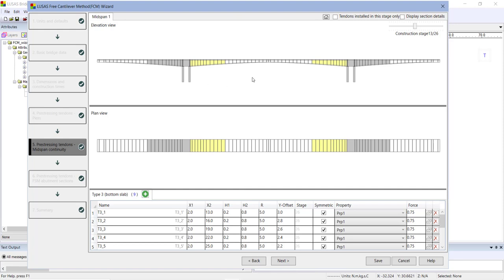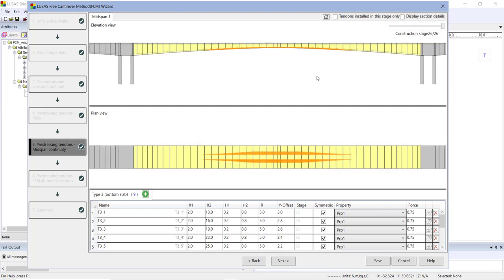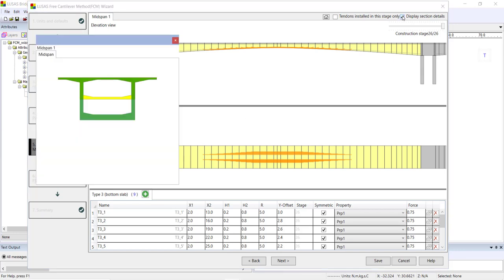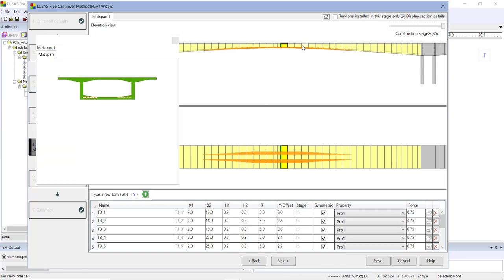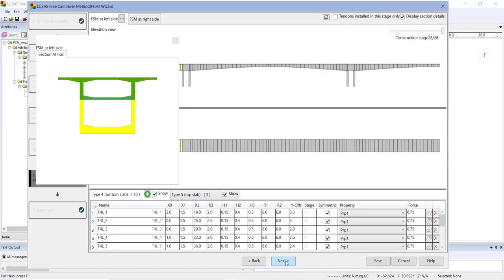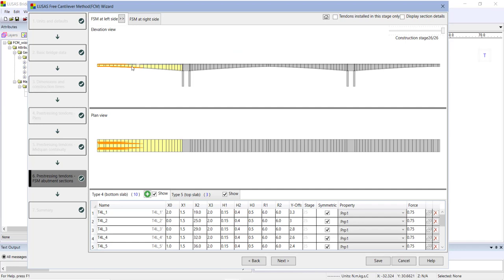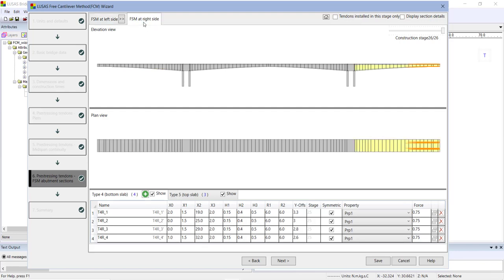Similarly, here we're now looking at midspan. It's not really until the last stage when we see the continuity tendons going in between the two piers. Again, we can look at the section details and the tendons where they lie in each of these segments. And finally, the fully staged method, or FSM, sections at each end of the bridge, the left-hand side and the right-hand side, all the same sorts of parameters, and again, you can find help in the same place.